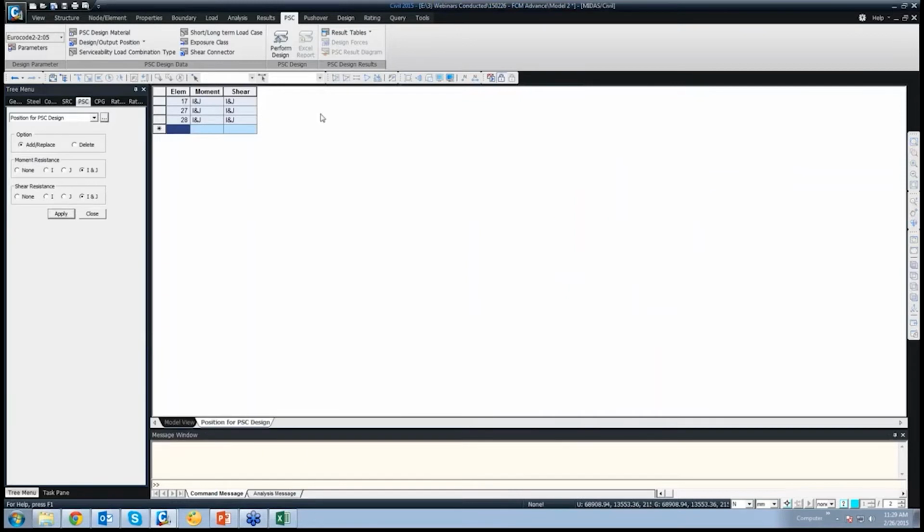Okay, so say I wanted to add for 17 and 28 only. I can simply enter, say 27, I have deleted, so I can simply enter 27 over here. So INJ is already added for that. So this is how you can add the elements. So these are the locations for the PSC design.